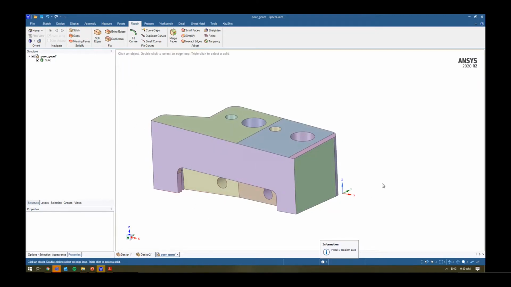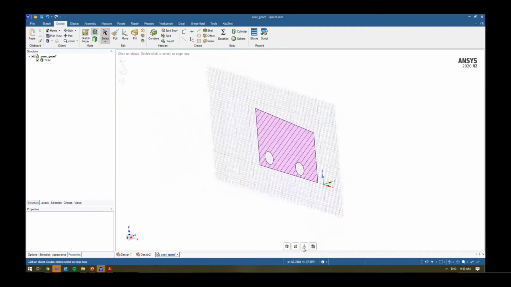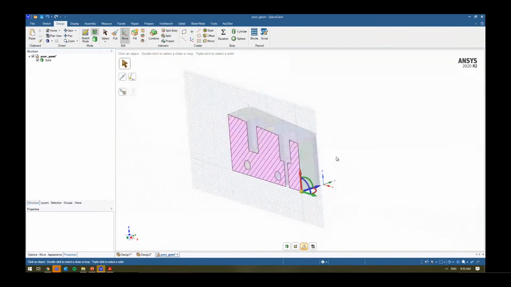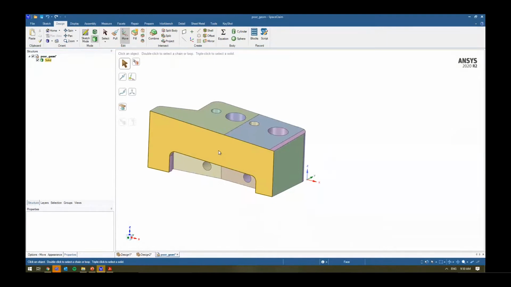Right. So now that we've got this component, it's a solid. Again, if I select my axes, I can go into section mode here, and you'll notice that the geometry has changed quite a bit. Right. So now it's a solid geometry.